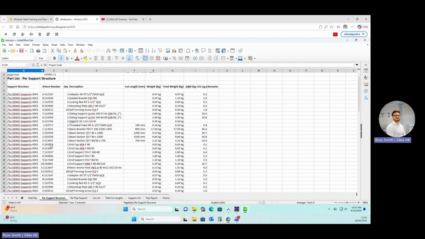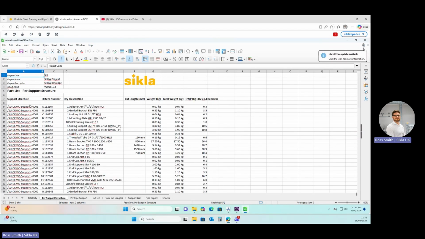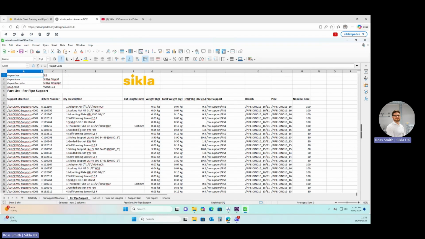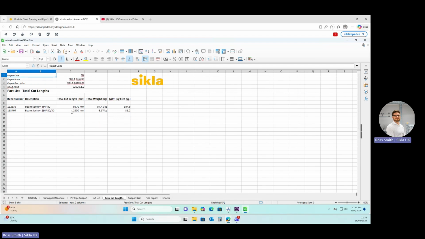The second tab has everything listed as per the name structures, which you can again filter if need be. So support 1 items all the way down to there, so on and so forth. The pipe supports, these are just the primary material, i.e. the pipe clips and pipe shoes. Cut lists are, just as the tab suggests, any cut items, including threaded rods of the primary. Okay. Total cut length, this is a totalized list of all the cuts, regardless of what frame they belong to.